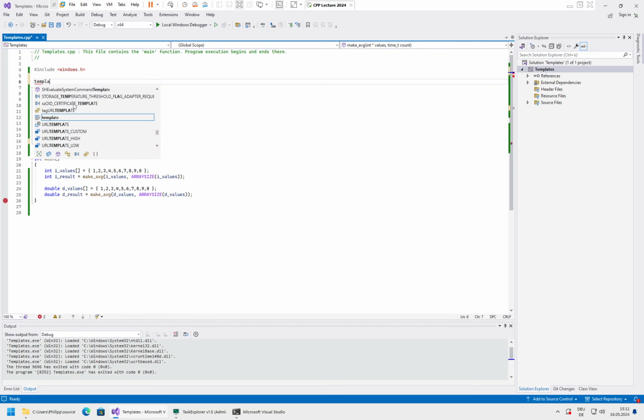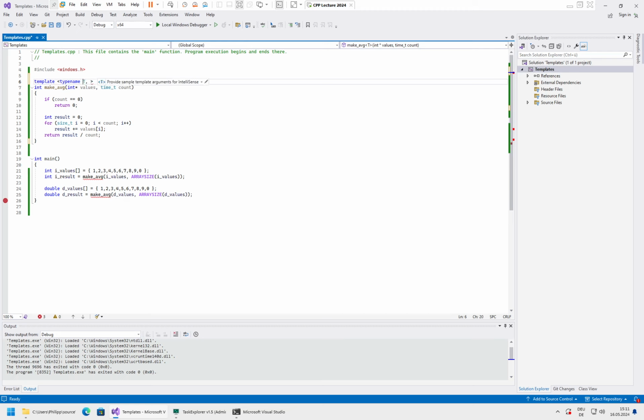We just write template, typename T. We could use multiple types, so we can write comma, type 2 and so on, but for now we just start with one, and then we replace the int in our function with this placeholder. So typename is a keyword, T is the placeholder. We can use something like my type instead, which makes it more obvious that this is something we can change at any point.